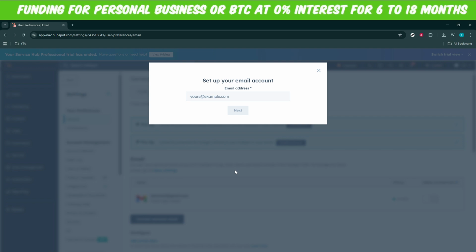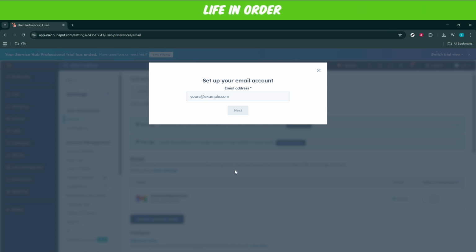By linking your email, you can automatically log all your email correspondence with contacts, making it easier to track communications and keep your information organized. This setup not only saves time, but also enhances your efficiency by having everything in one place. Just a quick tip: regularly check your email settings to ensure everything remains connected and runs smoothly. This way, you'll maximize the benefits of having an integrated email and CRM platform.